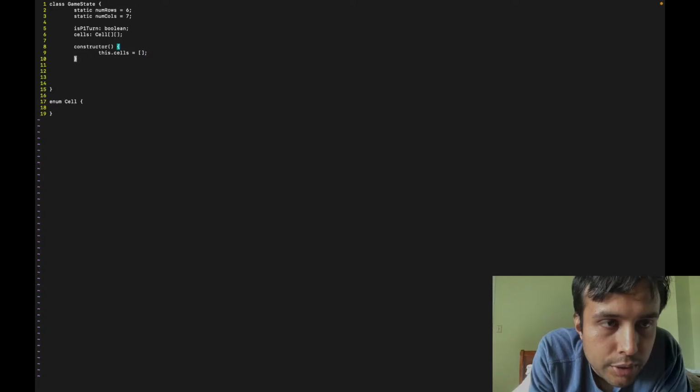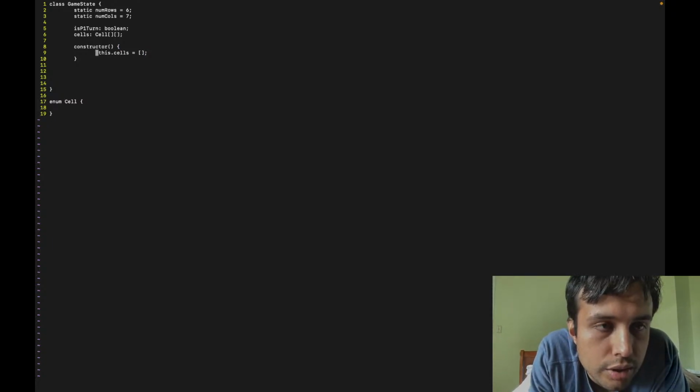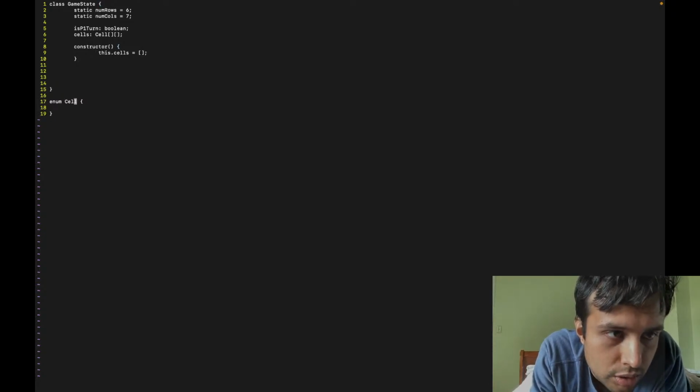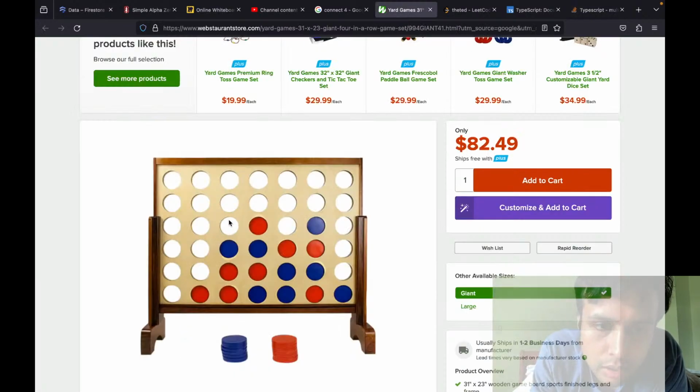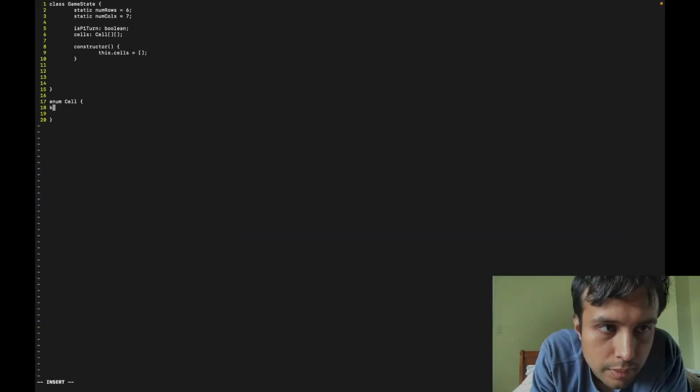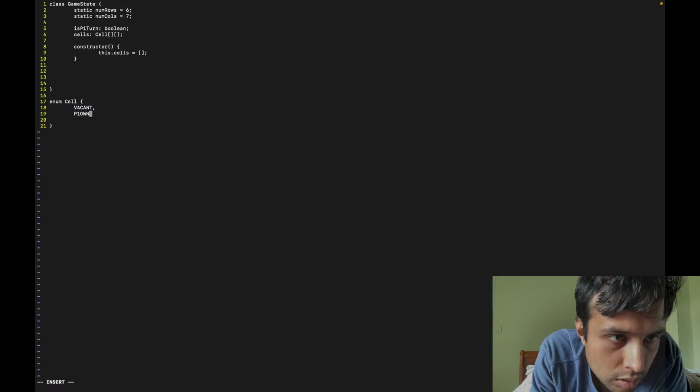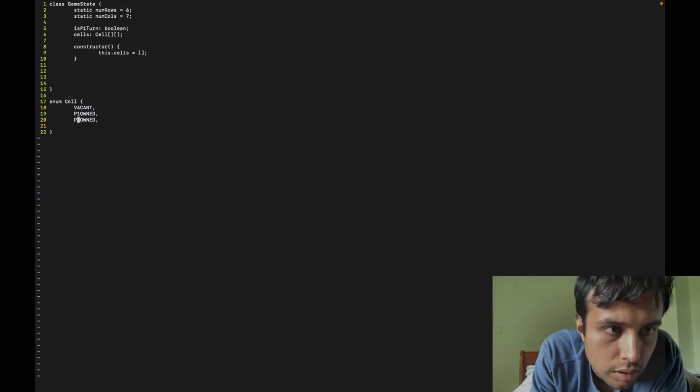Cells is only a single thing, which is an empty list. Or actually, no, we have to actually create the cell. So now's a good time to consider what the cell is. There's 3 states, not a boolean with 2. That's why we're using an enum, not a boolean. So we have vacant, P1 owned, and then P2 owned.